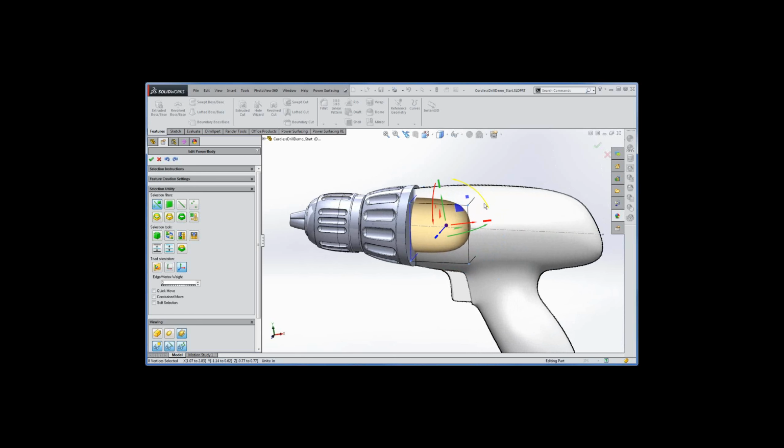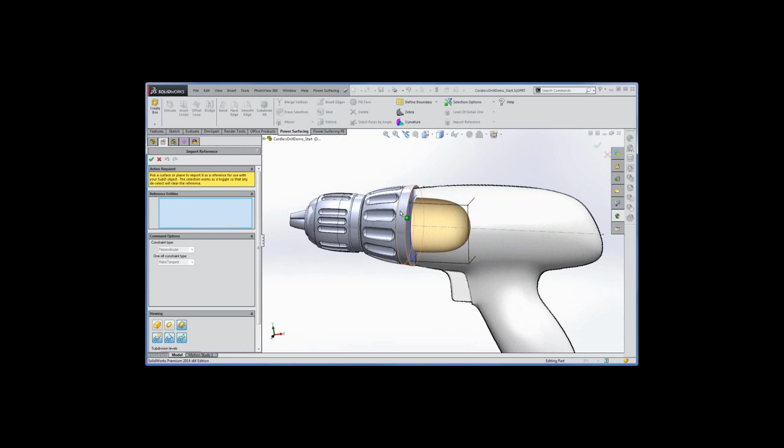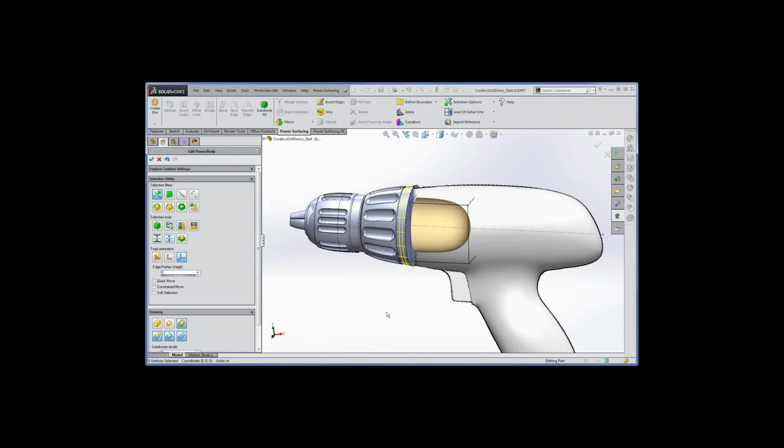Having done that, now I'm going to switch over to my Power Surfacing tab, and I want to import reference. So this is the constraint reference. I'm going to click on this, and I'm going to select this guy right here. And you'll see that now we've got this yellow grid thing, and we'll say yes, okay, we like that.